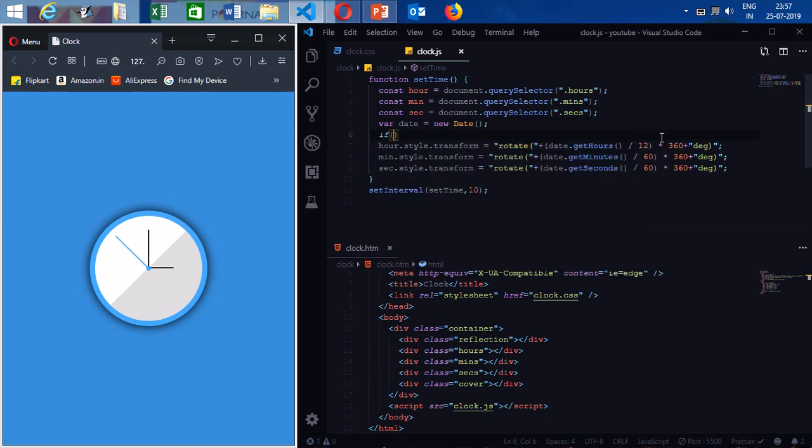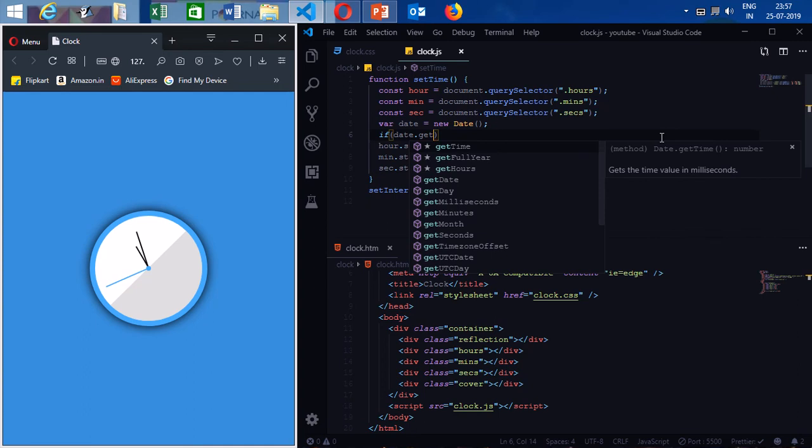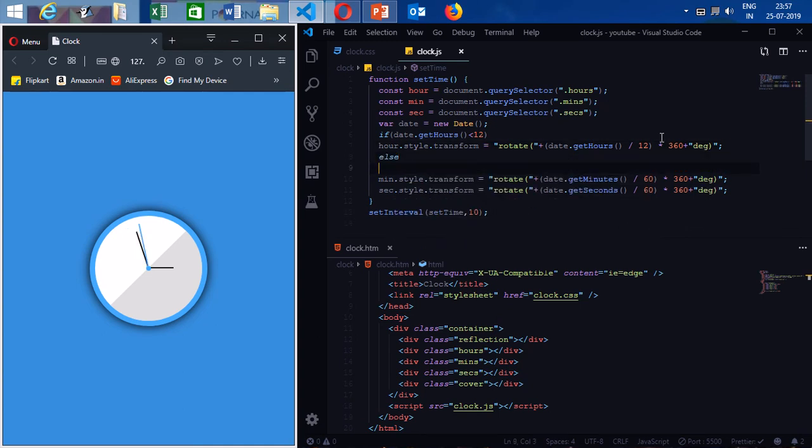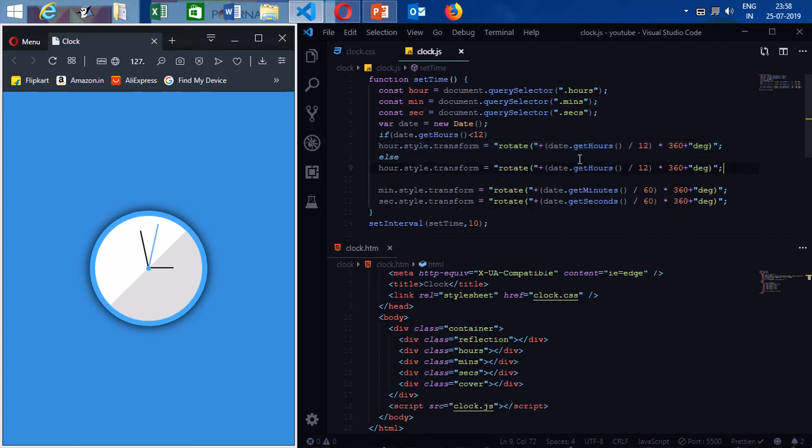It would be date.getHours. If date.getHours is smaller than 12, then it's going to do this, and suppose it's not, then we are just going to put in an else part and copy this whole thing and paste it right over here. And instead of this over here, I'm just going to make it minus 12, and see, voila, it's working properly.